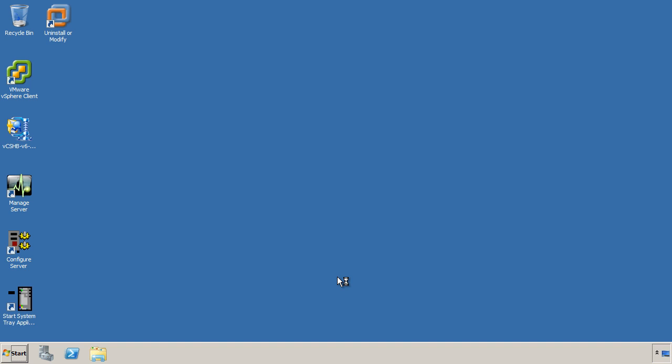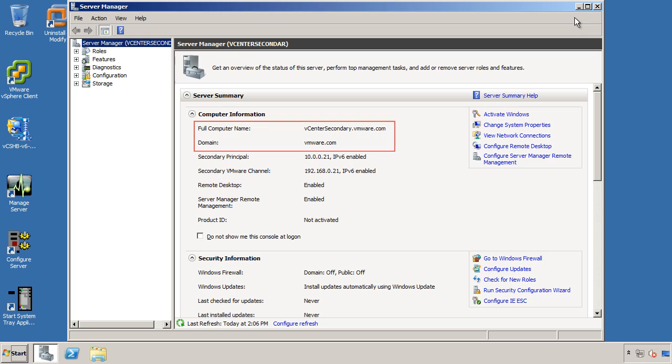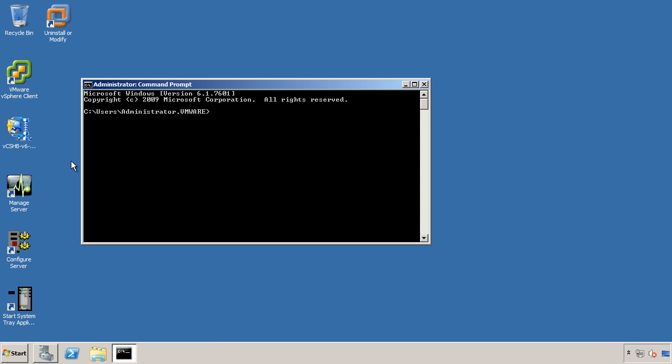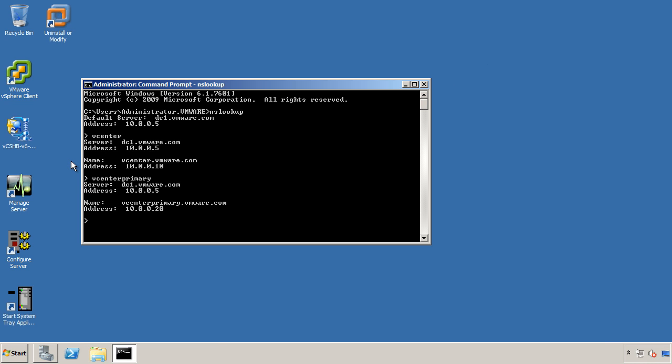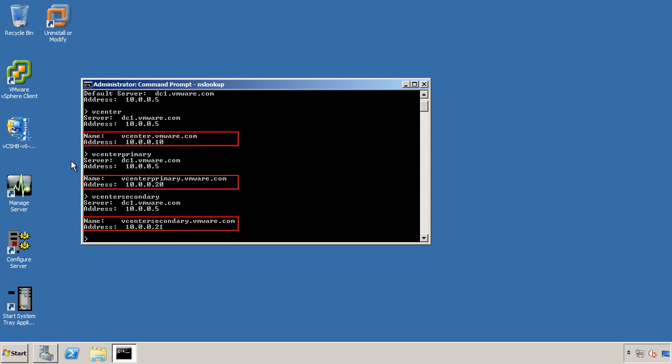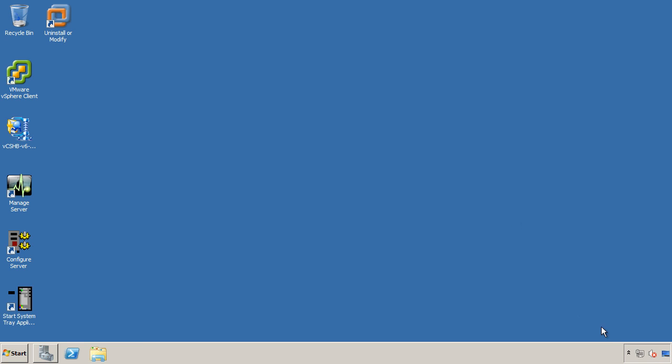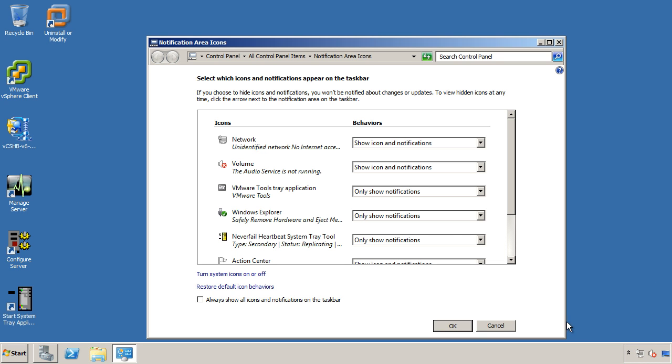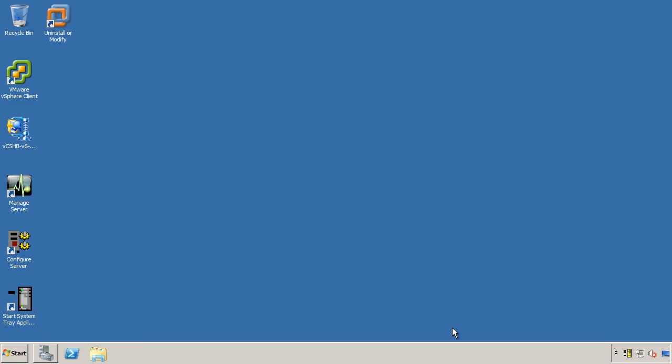Once the secondary has rebooted, confirm that the machine name changed and is still a domain member. Open a command prompt and verify that DNS is still correct. These IP addresses are exactly as expected. Don't forget to unhide the vCenter server heartbeat tray icon as well, currently indicating that this is the secondary and is passive. Now that the installation is complete for both nodes, it's time to log into the vCenter Server Heartbeat console and take a look.